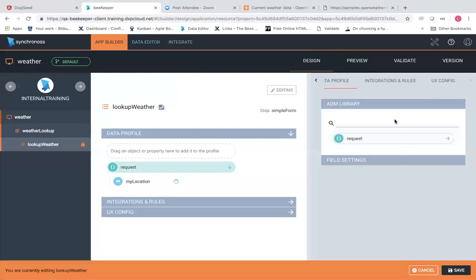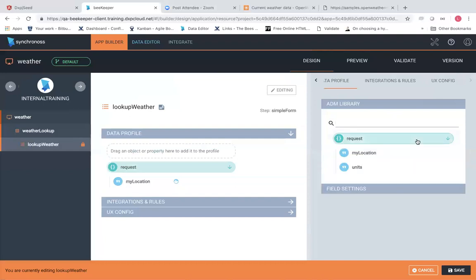Cool. Now we can still search. We don't need to because our model is quite small, but as your model gets larger, we can search our model using this search bar. As you can see now, we have our units property, which we just added.